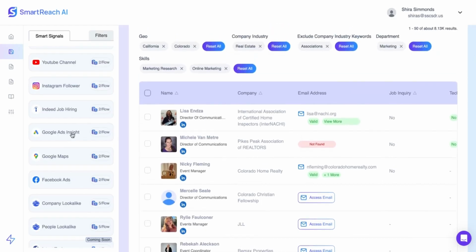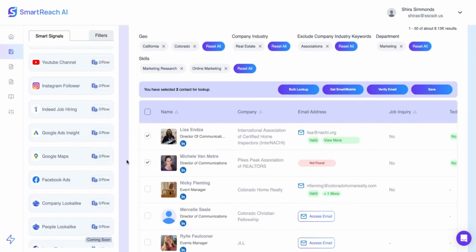Google Ads Insight is a really great one as well. It will tell you, is this company running ads on Google? And if so, how many ads? This will give you a good indication if they're actually running and spending money on ads. And if they're running many, then you know that they have a big budget. And then Facebook Ads is similar. It will tell you, are they running ads on Facebook, and if so, how many they're running.